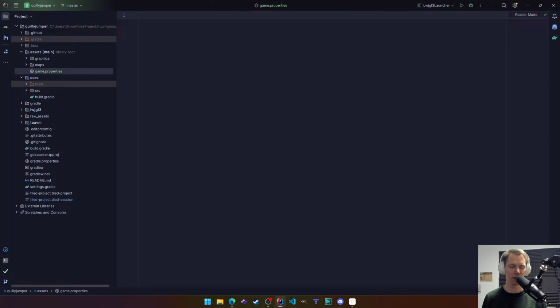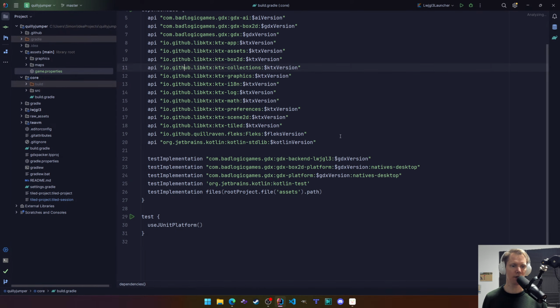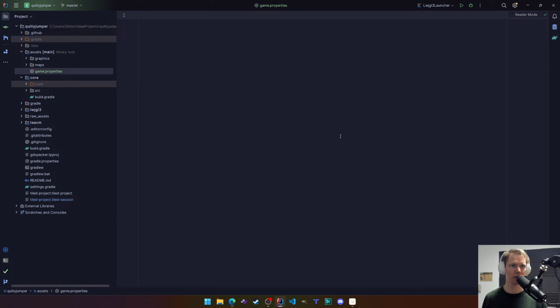Anyway, game properties. What we want to do today is enable and disable this physics render system and also the profiling system. And to keep it very simple, I would say we just simply call it debug physics. And that is, for example, set to true, and also enable profiling.